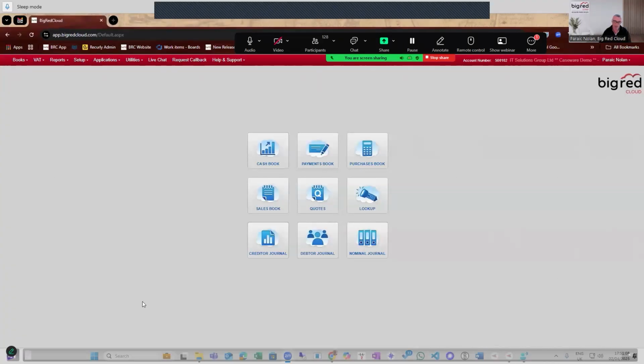In this demonstration, we're going to look at using the Snap and Send feature in the mobile application to bring these purchase invoices that I've received, physical invoices, into Bigger Cloud. So let me start by opening the purchases book.